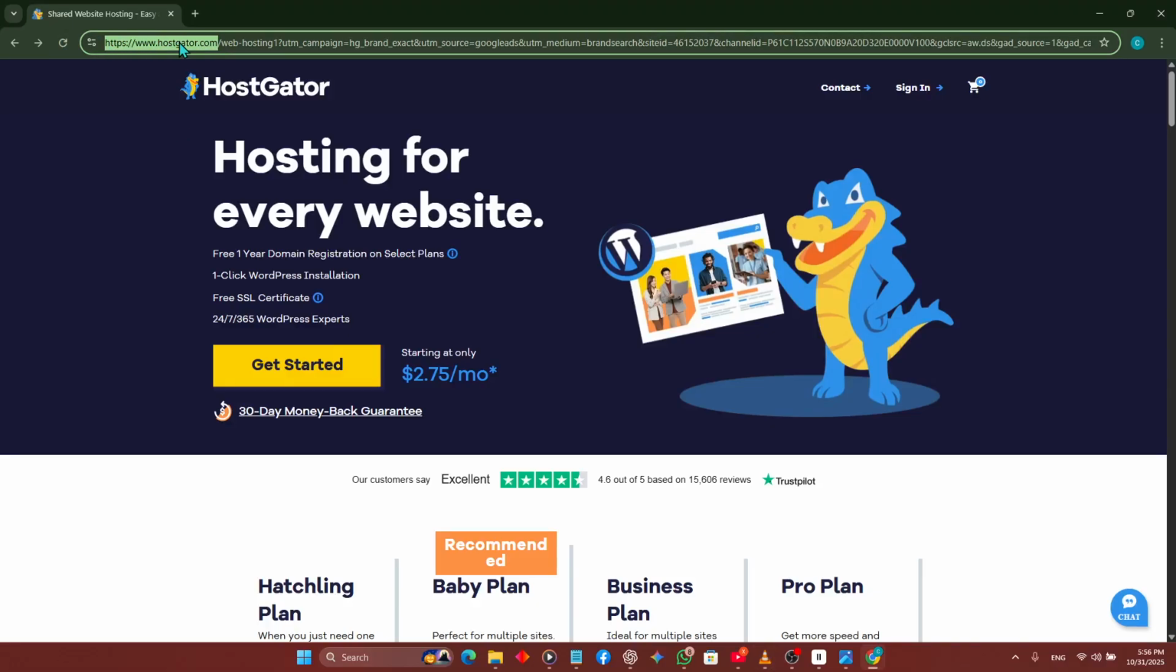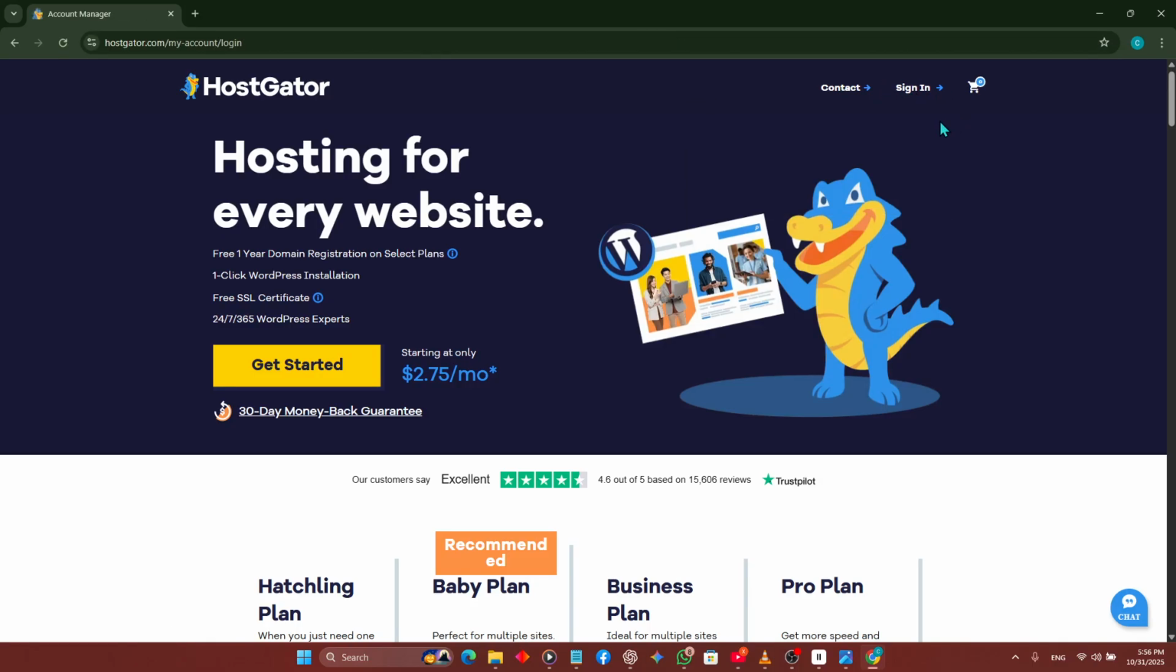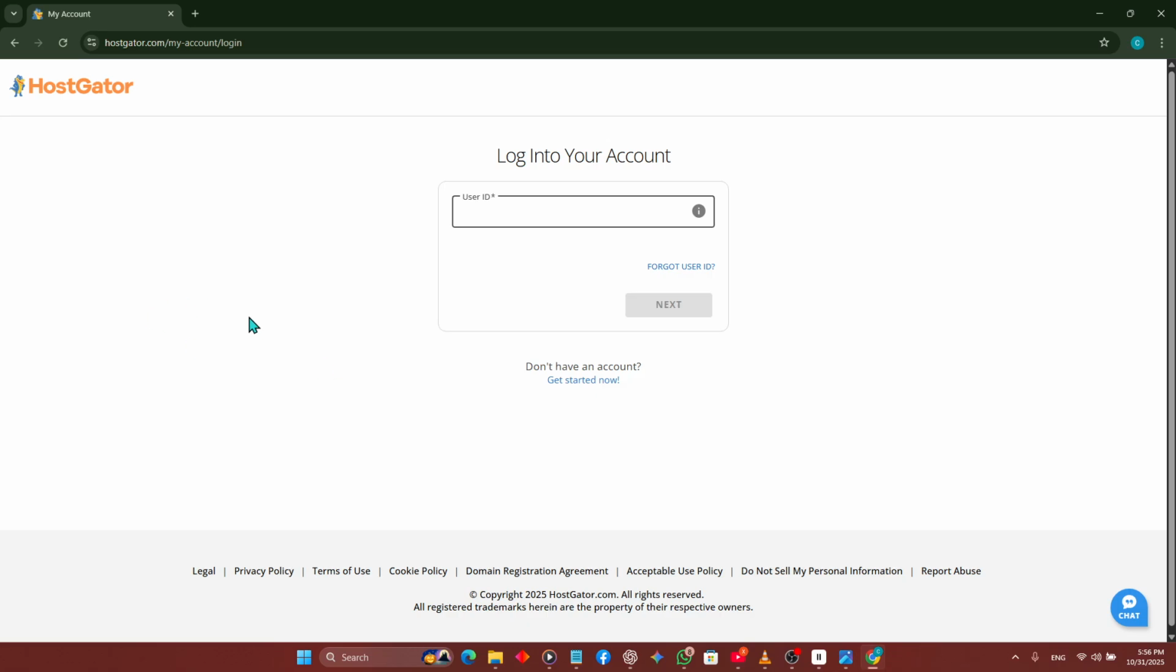Once you are on the homepage, you'll see a range of services, but our focus today is on domain registration. Look at the top right corner of the page and click Sign In. Enter your account credentials to log in. If you don't already have a Hostgator account, click the option to create one. It only takes a minute, similar to signing up for any other online platform.